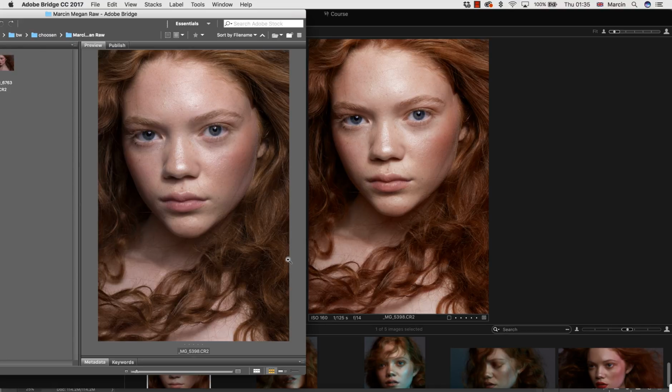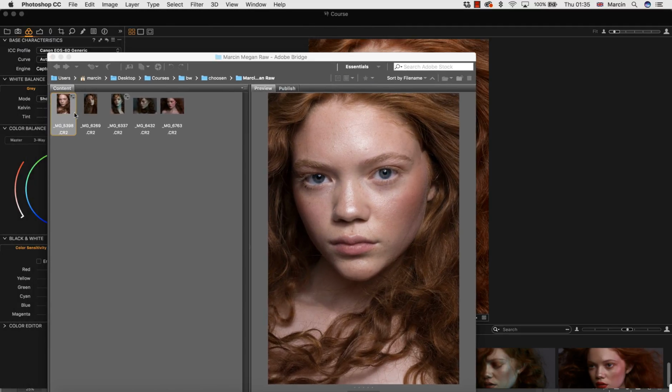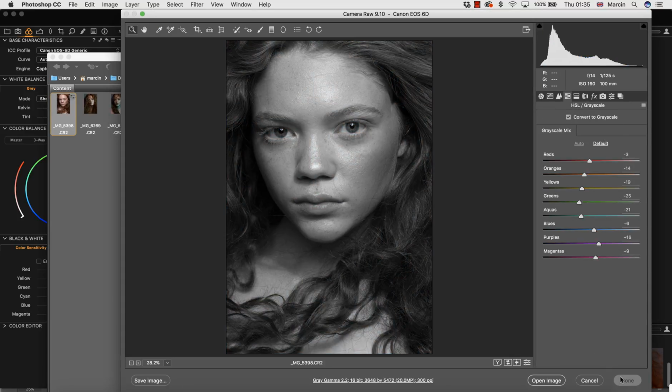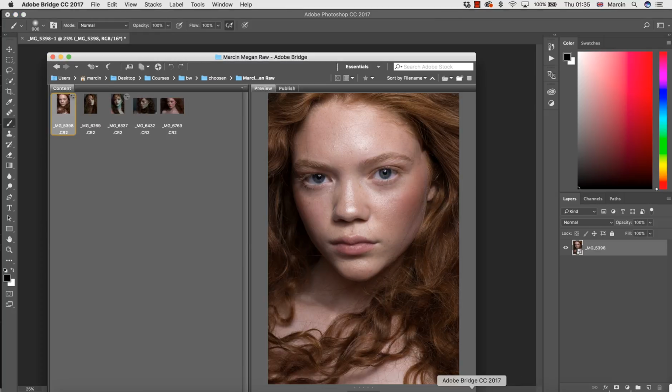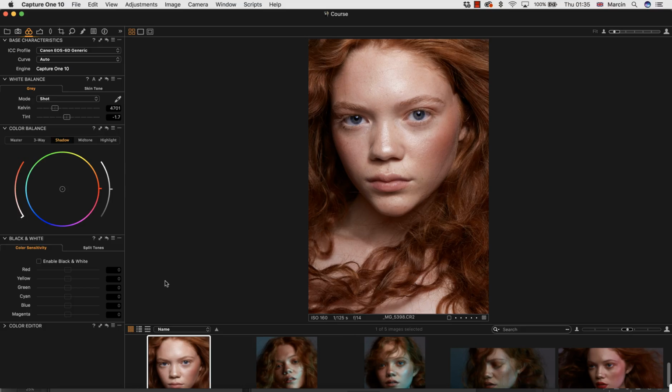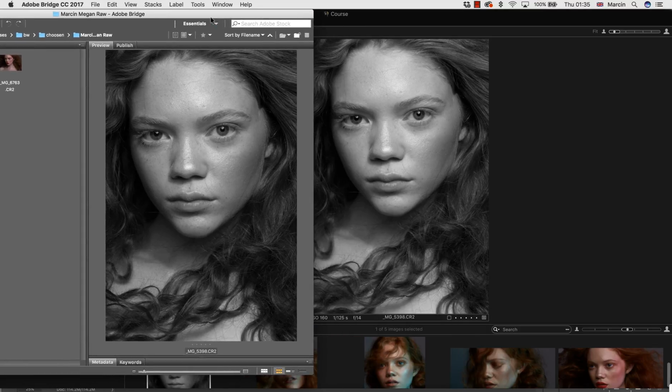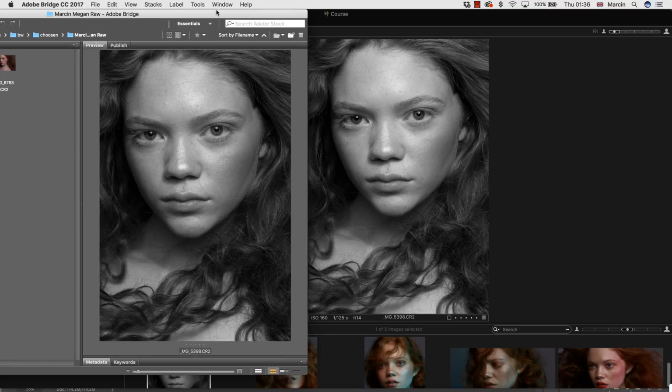So okay, we have a difference in the color, but would there be a difference if we convert the image into black and white? So I'm going to open this image. Let's just see how it looks when we convert this to grayscale, and then in Capture One I'm going to convert to grayscale. I'm not going to show you yet how to do this, just compare. So this is now more difficult, but you still can see the difference.